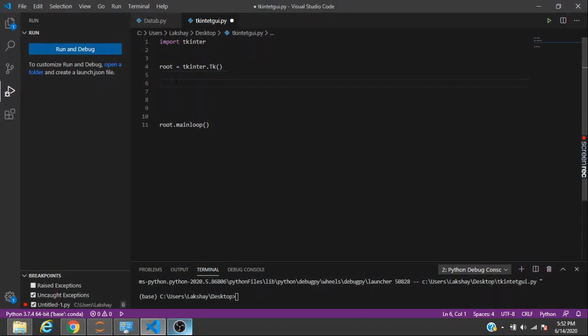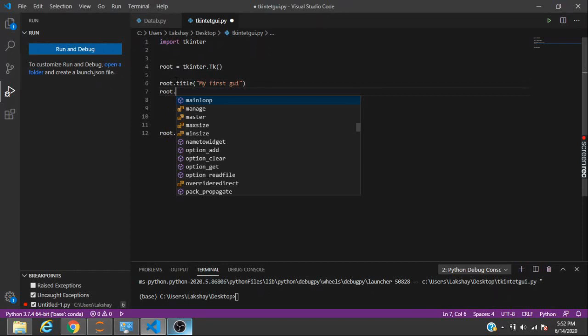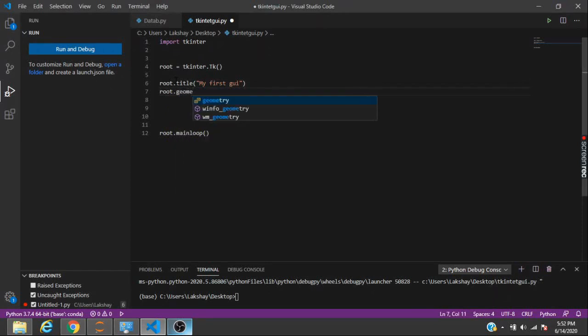Now we'll name the application by writing root dot title, and we want to give it a title of My First GUI. Then we'll give it a geometry, and geometry means the size of the window that the application will be taking. It is not going to be a very large one, so we'll put a resolution of 300 by 200. This is how we present a geometry to the application that we want to build.